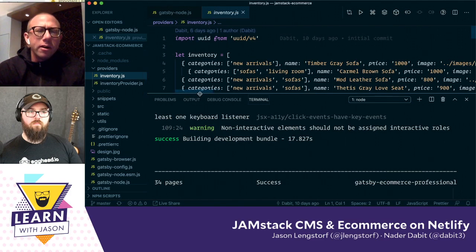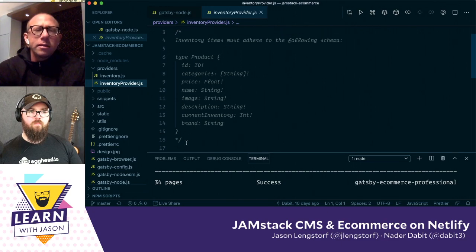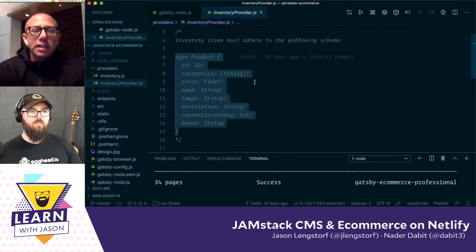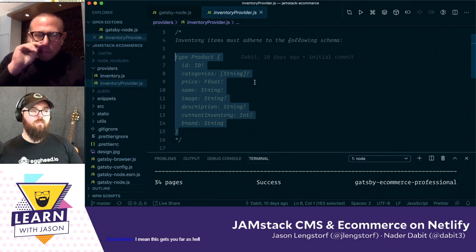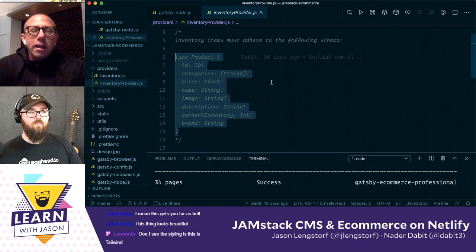If you look at the inventory provider, which actually imports that inventory, you'll see this type, which is a type product, and this is just the object that the system is expecting, which is a very generic type of product if you think about it. An ID, an array of categories, a price, a name, an image, a description, and a few other fields. So if you pull data from another backend, you might map over it and try to make it adhere to this schema, or you might change a few things within the project itself to make it fit the schema that you've designed or that comes back.